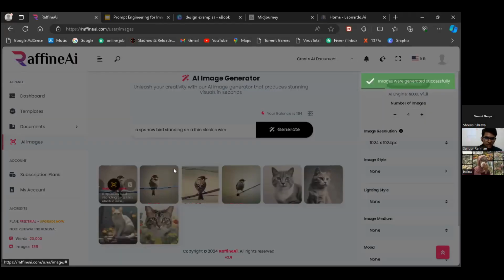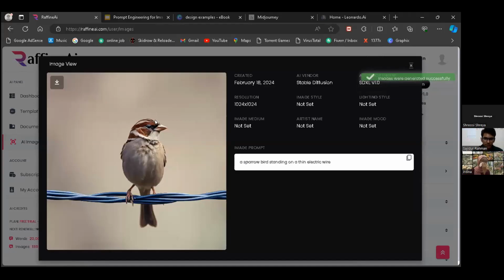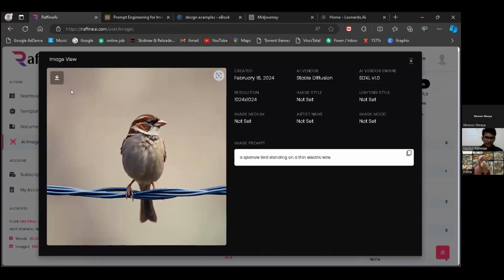Now, if you take a closer look at this one, the image that the AI generated is very vague. I mean, it doesn't have much detail, like the sky details or things like that. But prompts can be vague or very specific. The prompt I used here is very vague. I mean, a sparrow bird standing on top of the thin electric wire is all the data about the image I gave to the AI. However, you cannot generate an image that matches your expectation with a vague prompt like this one.